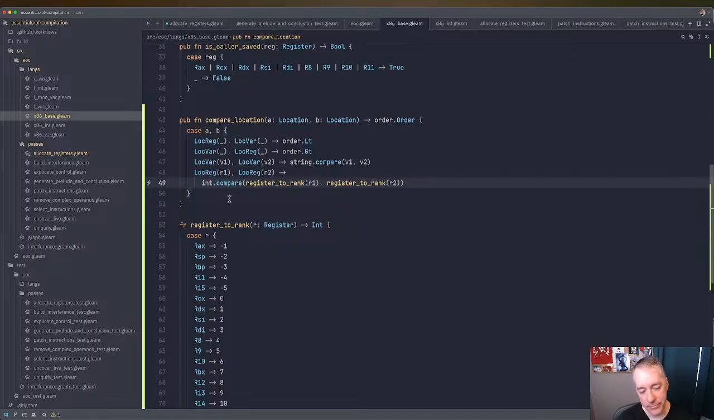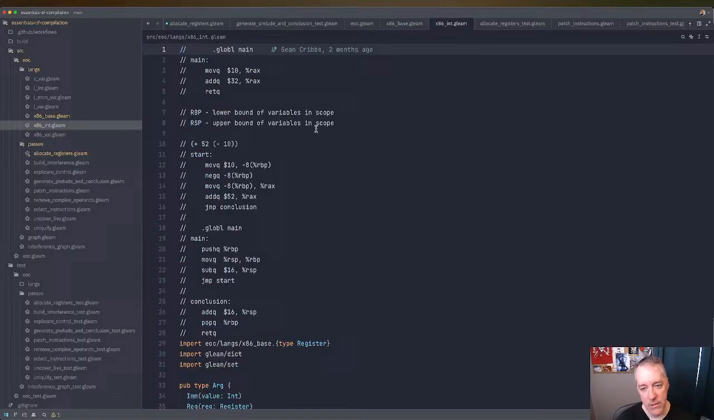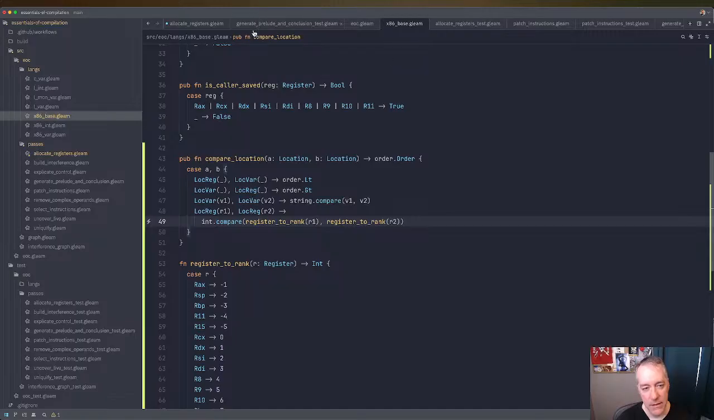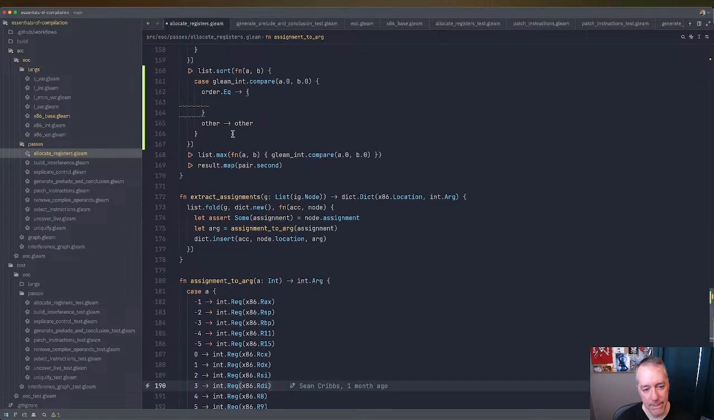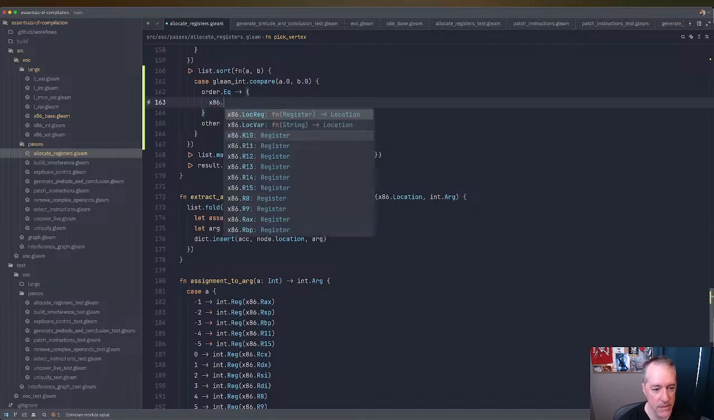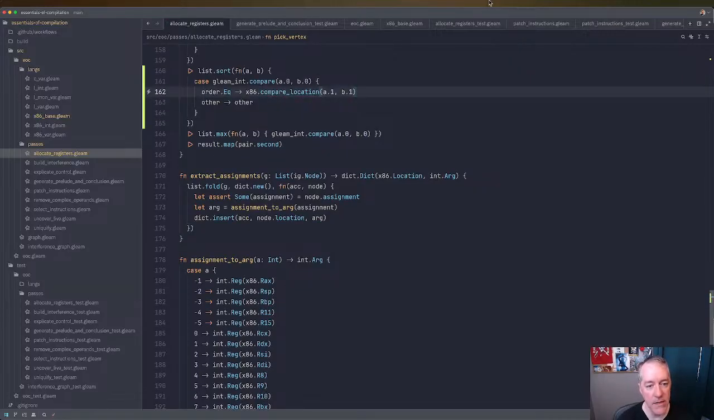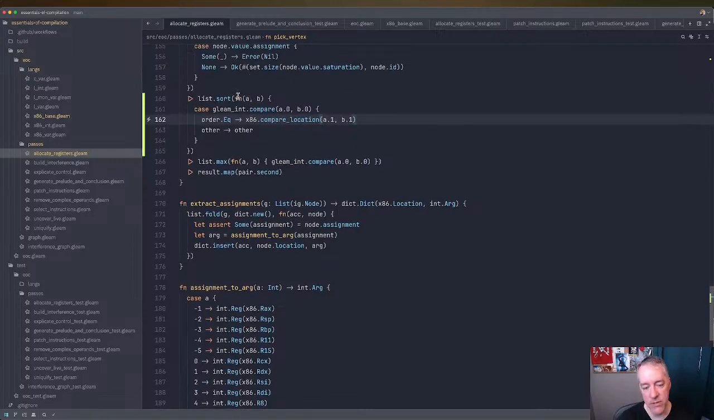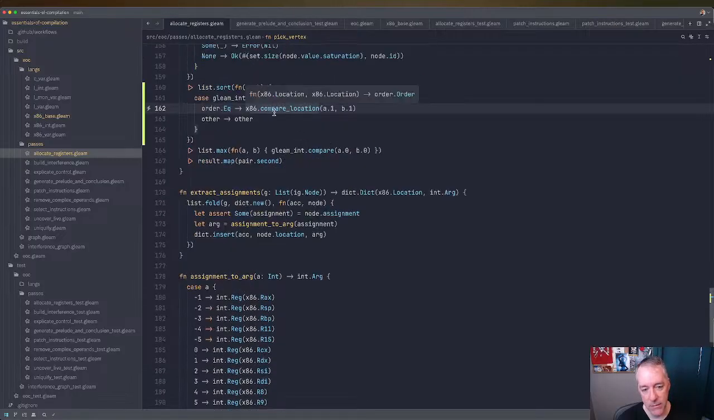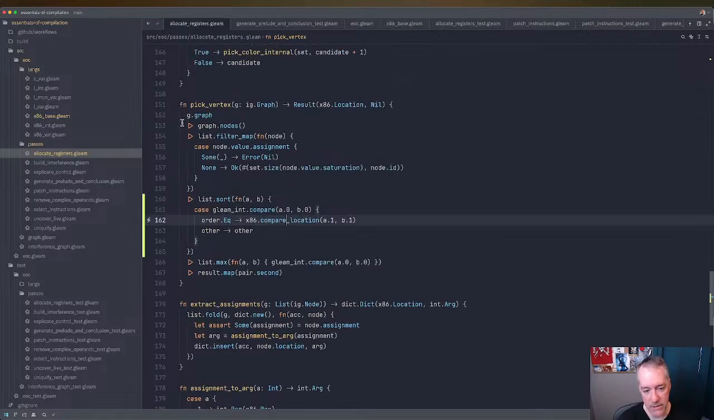Excuse me. Now that we've got this, what I'm hoping is that, okay, so we're going to do x86 dot compare location, A.1 and B.1, and we can get rid of the brackets there. So if they're equal, compare the size first, and then if they're equal, compare the location, and that should give us a consistent ordering of the vertices coming out of the graph.